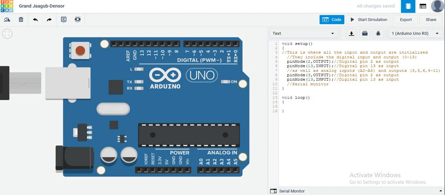So then we change this. I've said output, then digital pin 2, 3 this time as analog output. And then I can change for input to A, and it means you are taking these A's, A0 to A5.